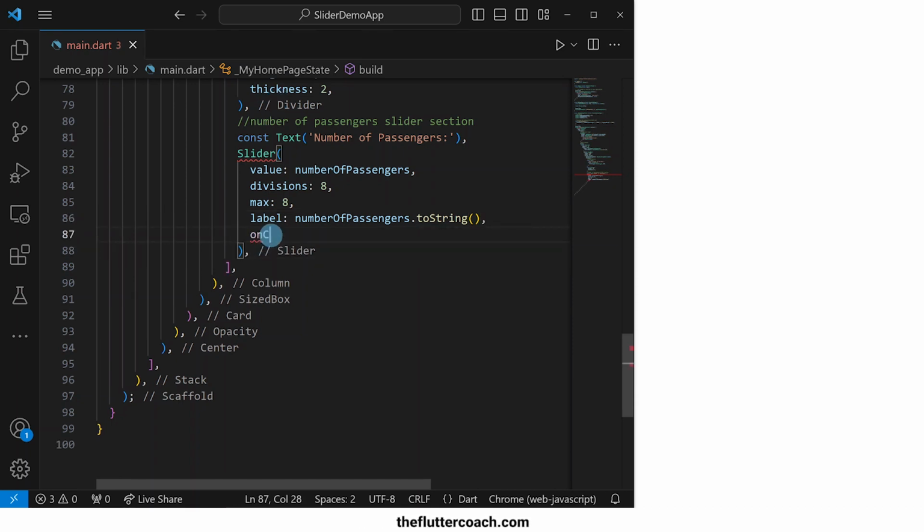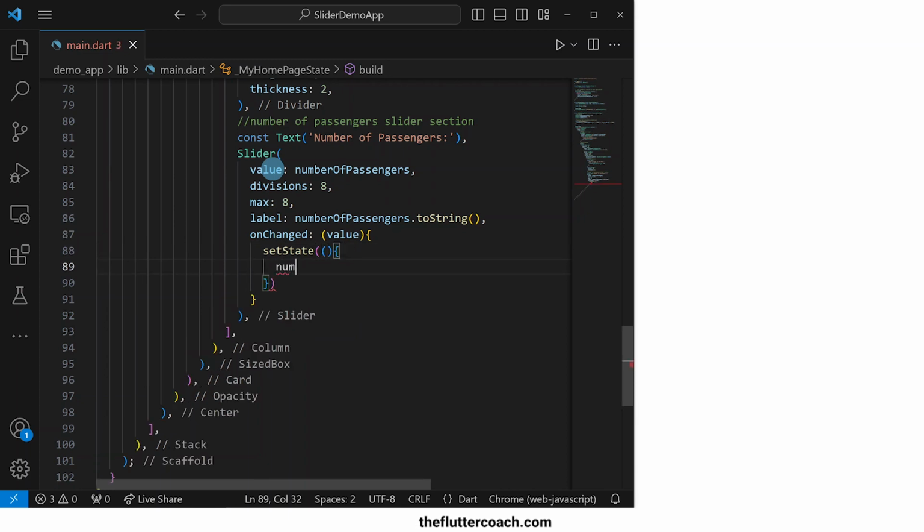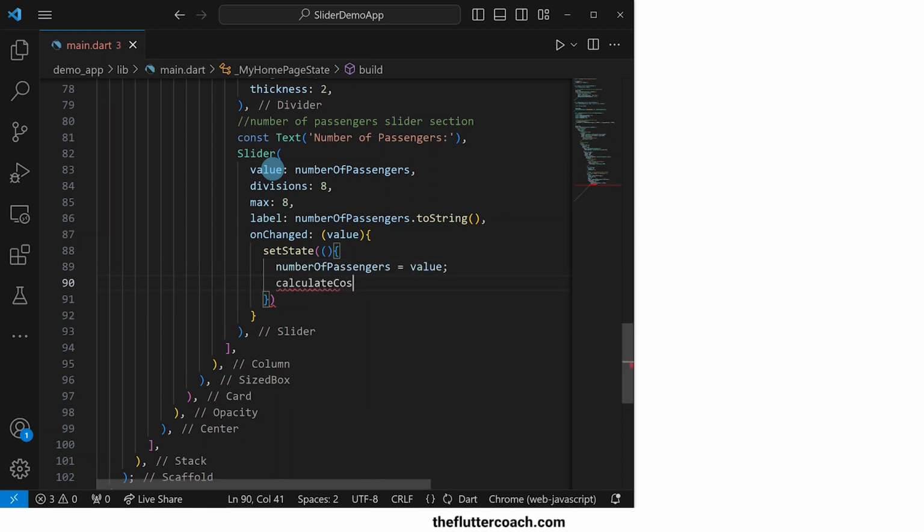Inside the onChanged property, we will have a function that takes a parameter which we're going to call value, and this value is the new position of the slider. Inside this function, we'll have a setState function that sets number of passengers to this new value and also calls the calculateCost function. And we're using setState so that each time we move the slider, the UI updates to show us the new slider position as well as the new cost.